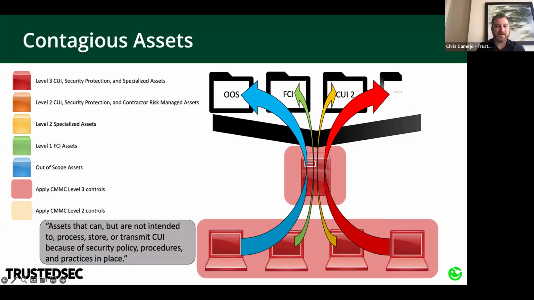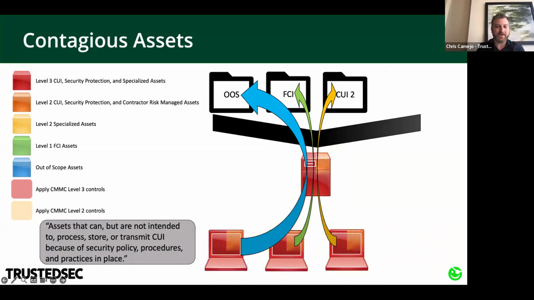We have a similar problem with level 2 CUI if we remove the level 3 CUI folder from the file server. The server is a level 2 CUI asset because it stores level 2 CUI. The workstations would be considered contractor risk managed assets and require level 2 controls because they can but are not intended to process, store, or transmit level 2 CUI via the server.